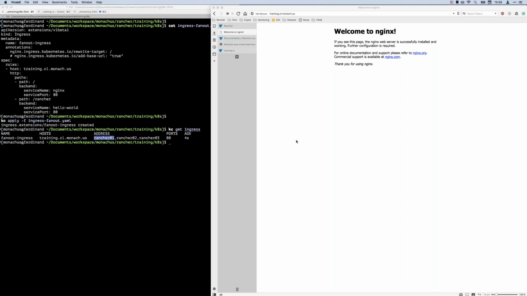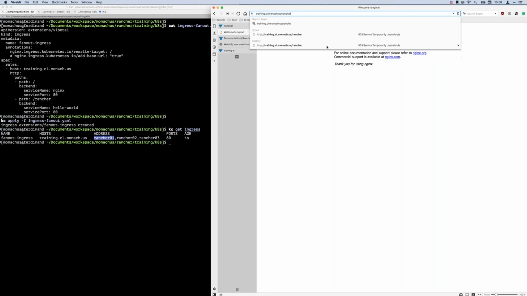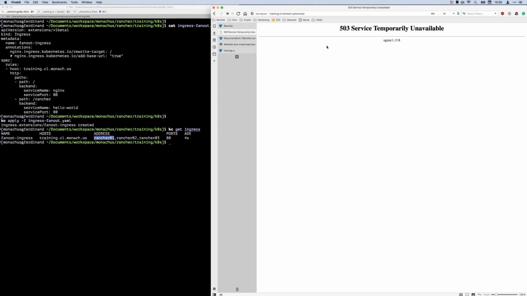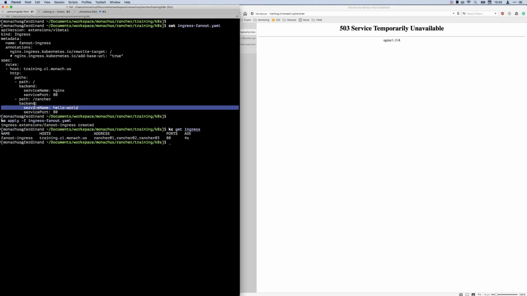And now if we come over here and we refresh this, it's actually going to look exactly the same because what are we doing? We're sending the traffic from / to, well, /. Same thing we were doing before. But now, what if we want to go to /rancher? 503. Why do we go to 503? Because we haven't yet built this service, but we can do that really fast.